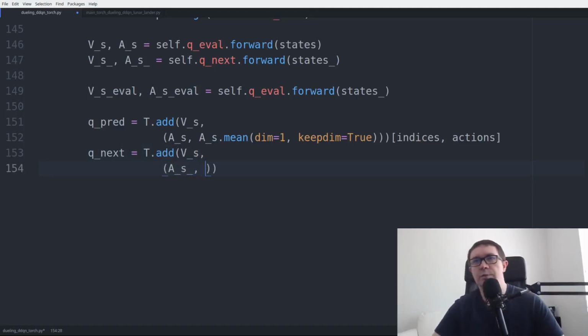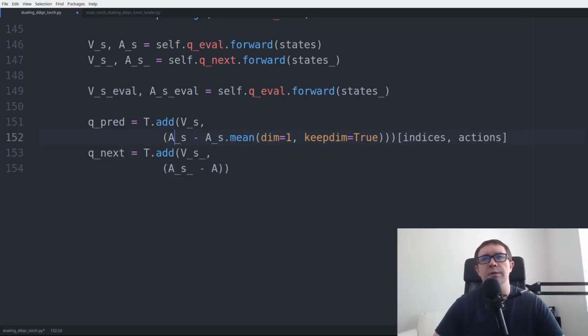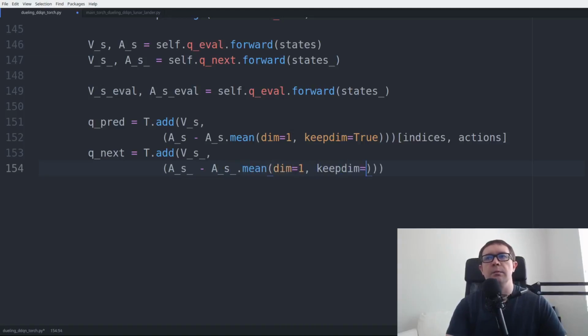I need underscores here. Otherwise it will break. And I have something wrong here. Now that I'm looking at it, this should be a minus sign. So what we're doing is taking the advantage function and subtracting off its mean. Minus as underscore dot mean, dim equal 1, keep dim equal true. And we don't need any funny indexing here because we want it for all actions.